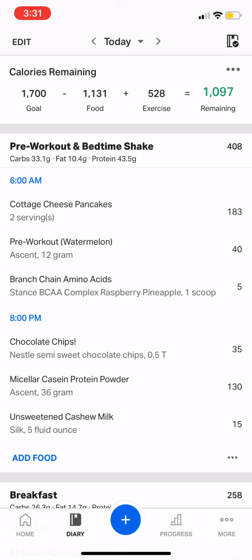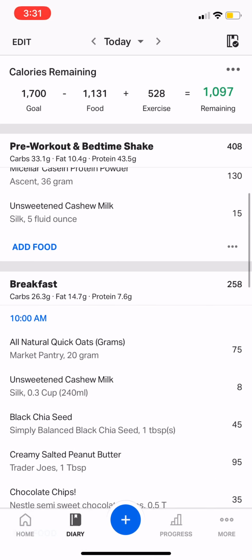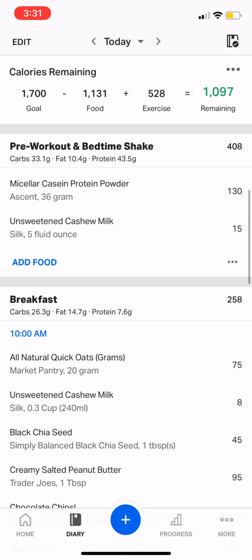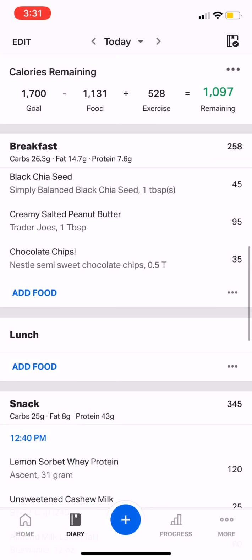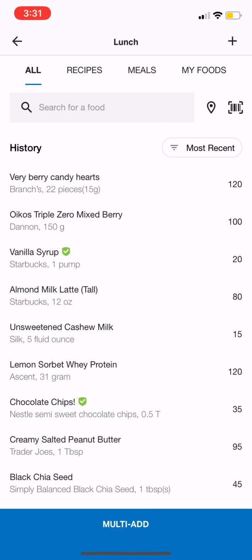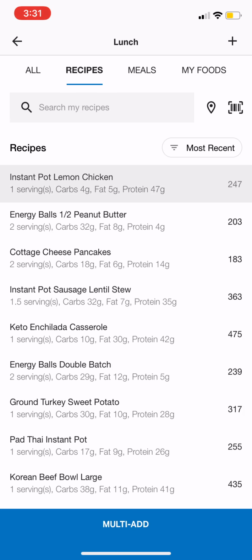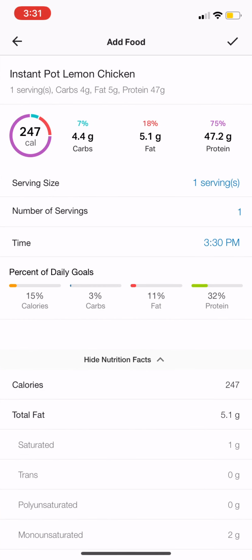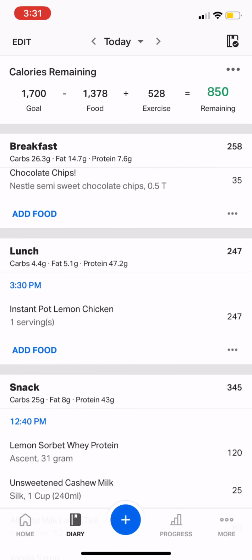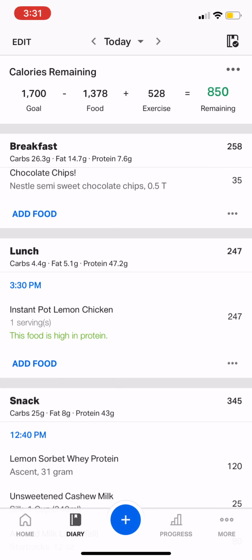I also pay for the premium, so I can timestamp when I eat these items, which is kind of cool. You can either add food to a category, breakfast, lunch, by clicking add food. And then I know under my recipes, I had my Instapot chicken. So I'm going to say I had 1 serving. And then it added it to that category.